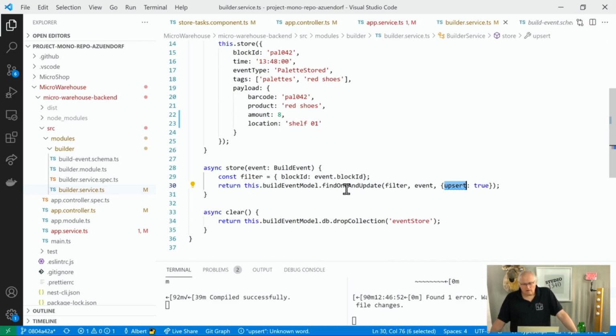Okay, so findOneAndUpdate is an operation of Mongoose, and it asks which object you would like to look for, whether it should be updated or inserted anew. Therefore, you provide something called a filter. The filter is a JavaScript object which has only one attribute, the block ID, and the block ID that I'm looking for shall be the block ID of our event.